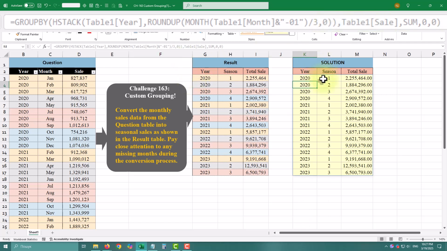We went from scattered monthly sales to clear seasonal totals in just a few steps. No manual grouping, no mess, just straight to the point.